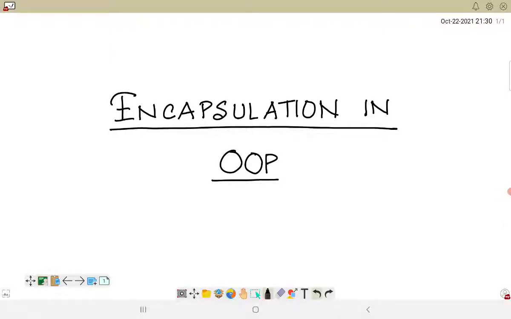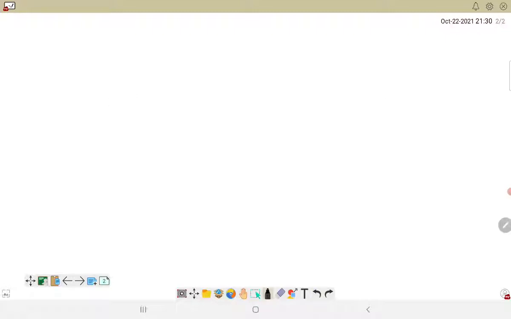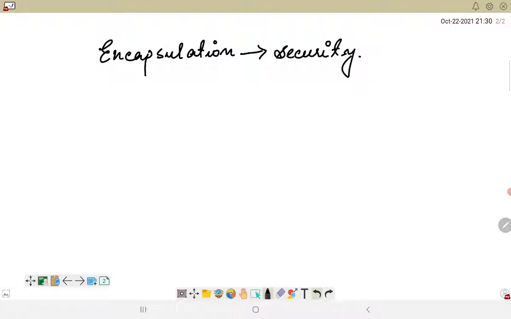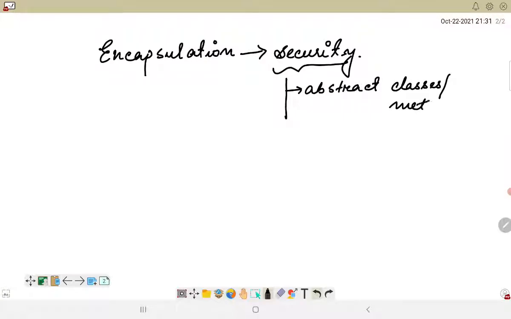So in this video we will be talking about encapsulation in object-oriented programming. Encapsulation is basically a security feature implemented in the object-oriented paradigm. We can achieve security, and we have already talked about this security concern by using abstract classes or abstract methods. We have discussed this in detail, and secondly we also have discussed interfaces.